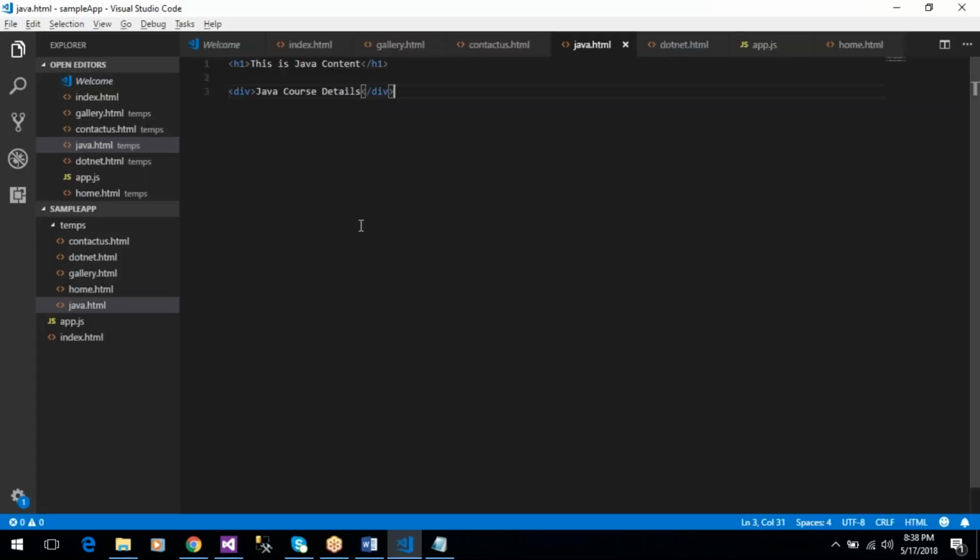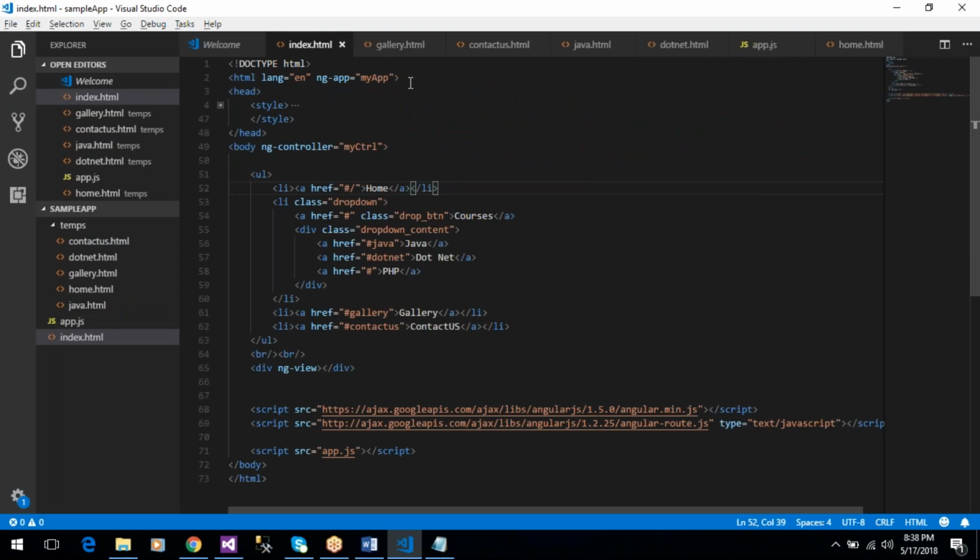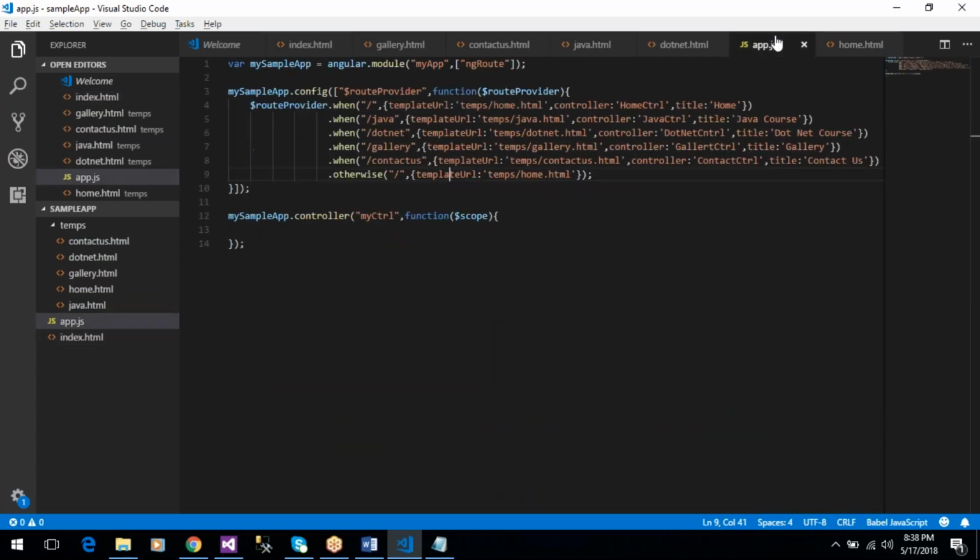This single page application supports the MVC framework, and you can divide the application into different parts like model, view, and controller. This is actually the view. HTML pages are views, and this is the controller, and for the model we have to implement services and factories. We have to interact with the database in the model.